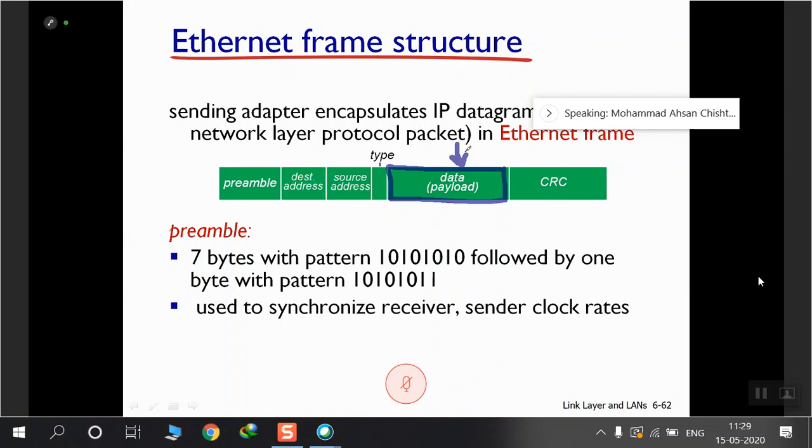So the sending node encapsulates the IP datagram, that is the payload here, within the Ethernet frame, that is the other things that we have added to it, and then passes the whole of it to the physical layer, and the physical layer receives this as ones and zeros. And what is the Ethernet frame structure? They are having 6 fields. One field is the actual payload, which is given here. This we call the data field.